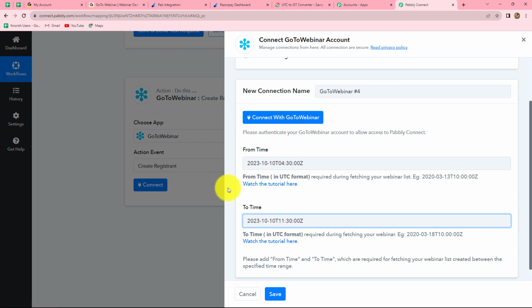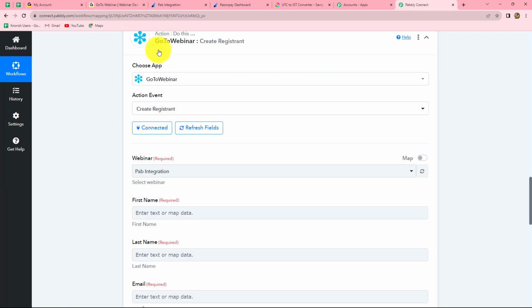In the same manner you have to enter the from time and to time and the date. Now let's click on connect with GoToWebinar. So now you can find that GoToWebinar is connected with Pabbly Connect.